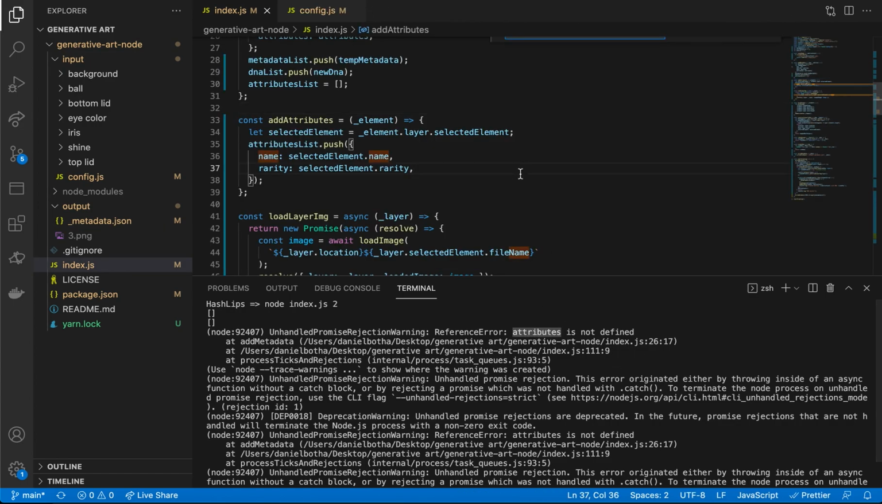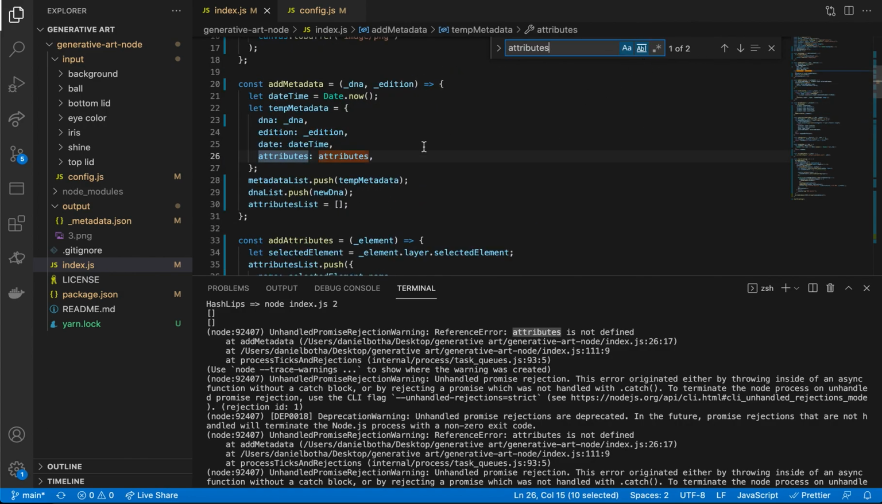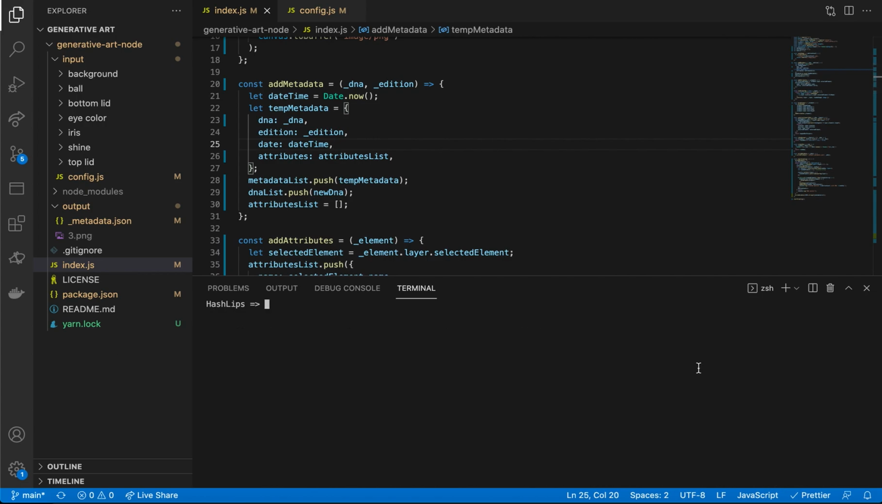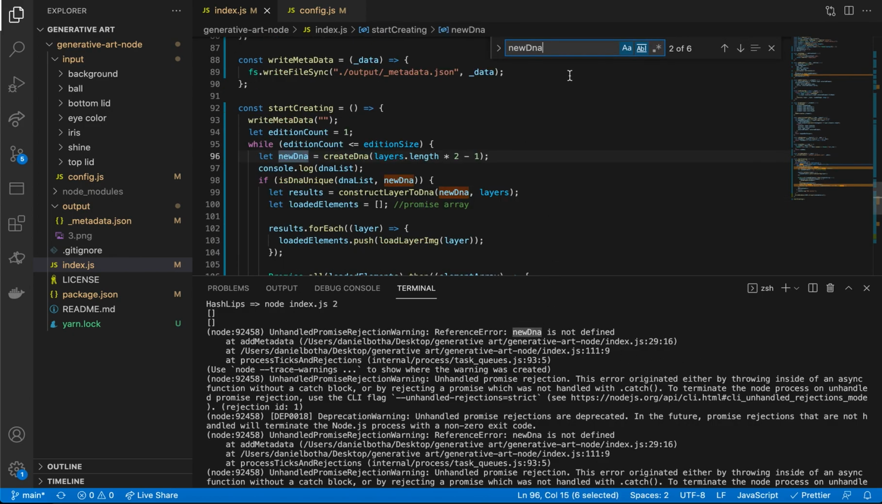Attributes is not defined. Okay, it is not defined. So we're going to search for it, and we find it in our metadata. That is true, because we don't have attributes anymore. We have attributesList. These are little errors that we've created for ourselves, or I would say I did, but it's good because it's better. All right, I'm going to run it again. And we have a new error, so we're going to have to debug that one.